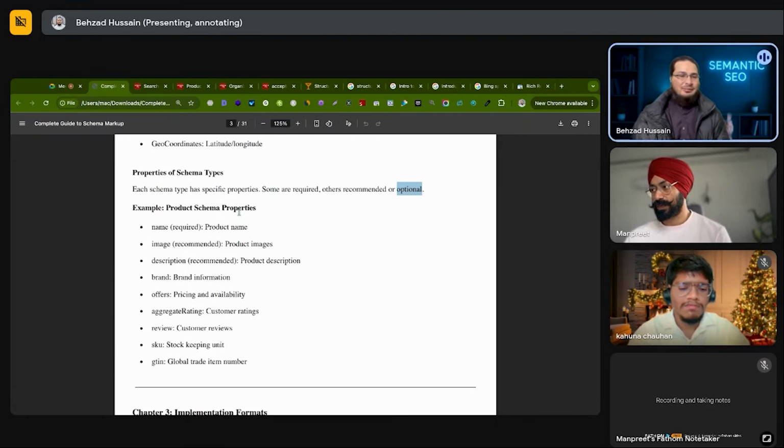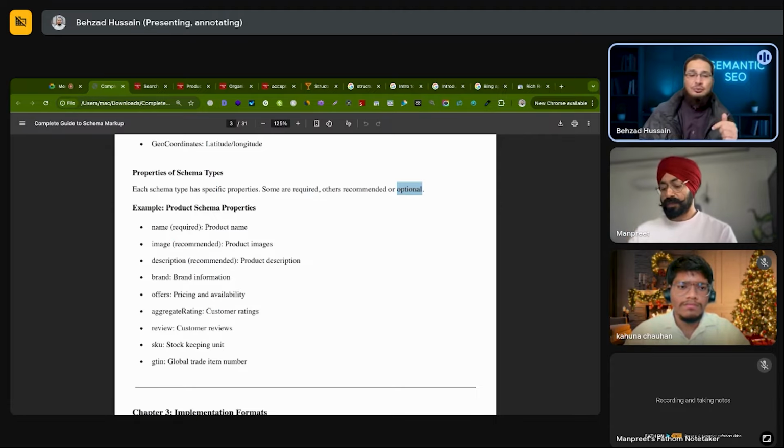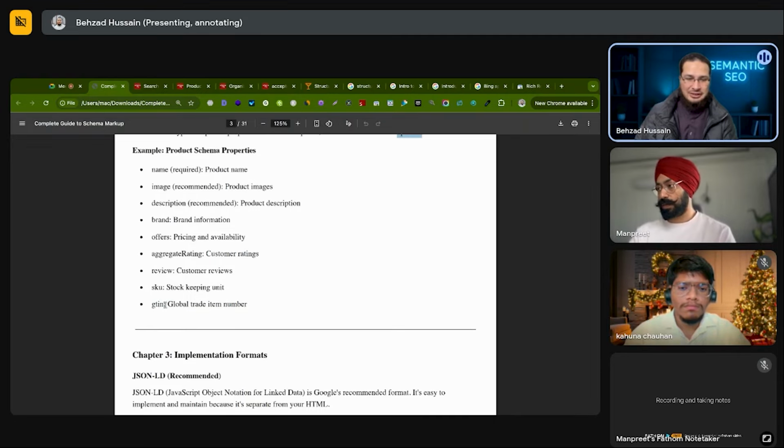For the product schema, we have these specific properties to explain the attributes of a product. Name, image. Name is required, image is recommended, description is recommended, brand, offers, aggregate rating, review, SKU if you have unit labeling, GTIN, global trade item number, if it is a product to be traded internationally.